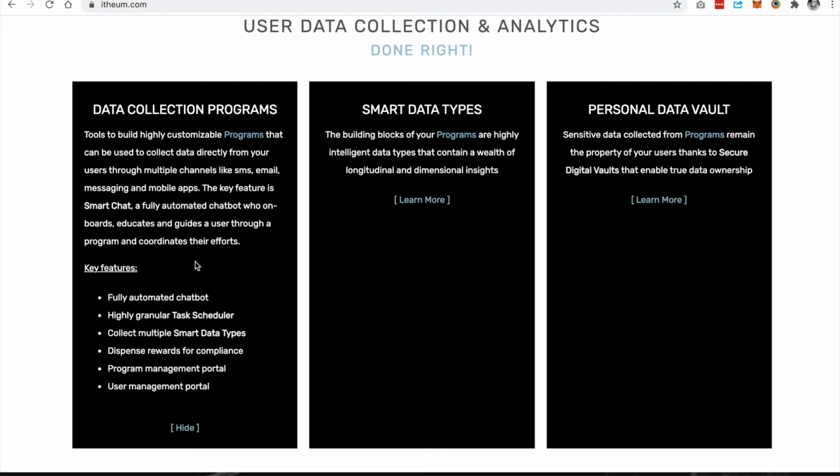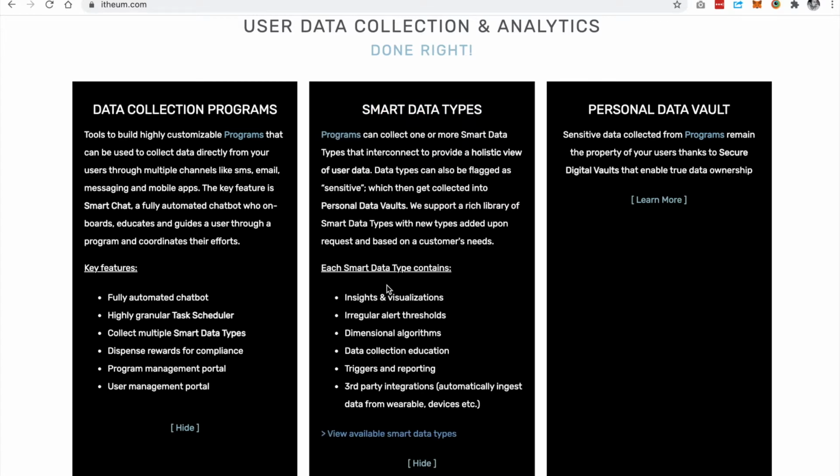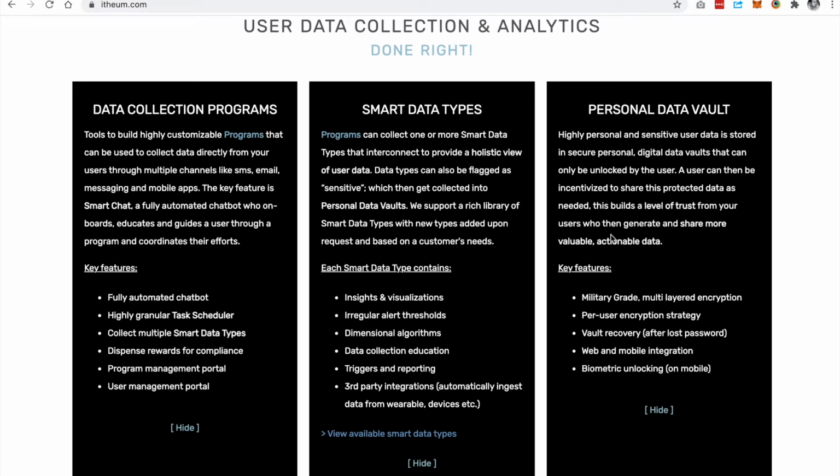It has a fully automated chatbot, a highly granular task scheduler, for example, and a bunch of other features built in. It allows you to create what we call smart data types, which let you collect specific data points from your users. And it's got built-in insights and visualizations, irregular alert thresholds, amongst many other features. And we also have a personal data vault, which allows you to store highly secure information.